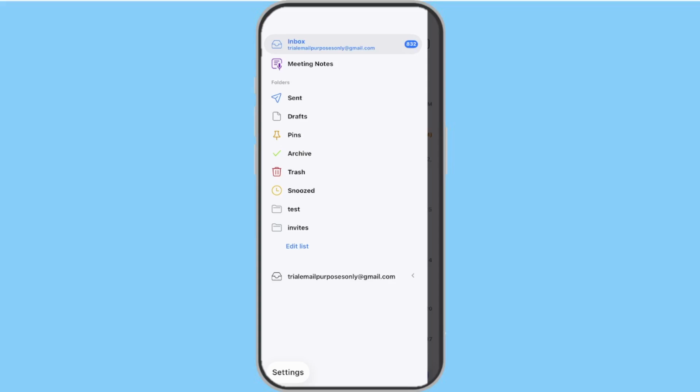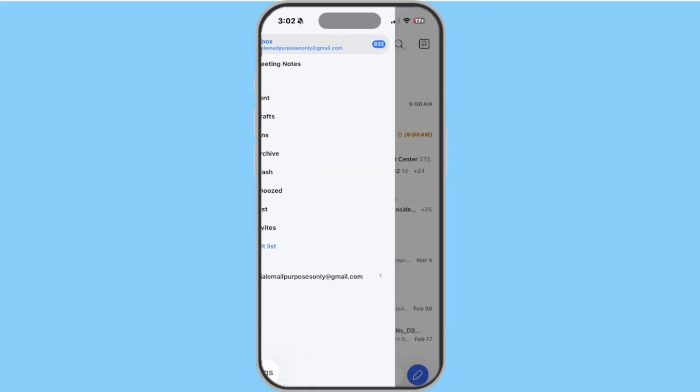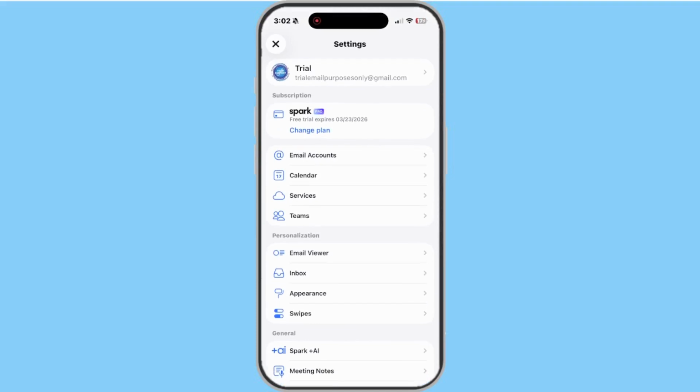Now in that panel, go all the way down to the bottom left and tap Settings. Settings is where you control how Spark looks and behaves. If you don't see it immediately, scroll the panel a bit to reveal everything at the bottom. Tapping Settings will take you to a dedicated screen with categories like Notifications, Accounts, and Visuals.